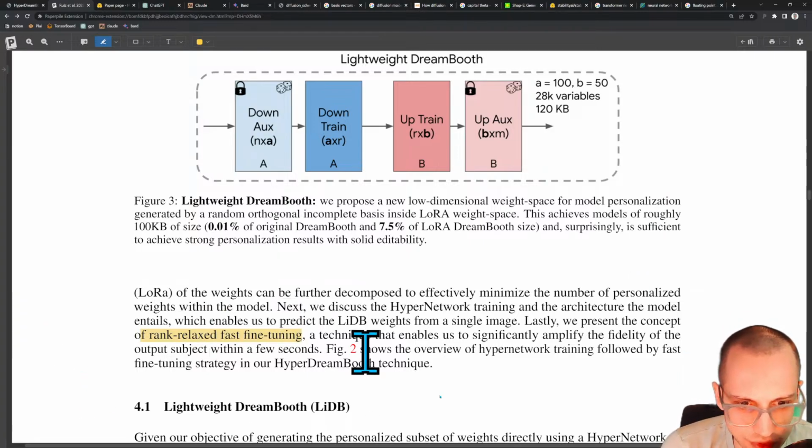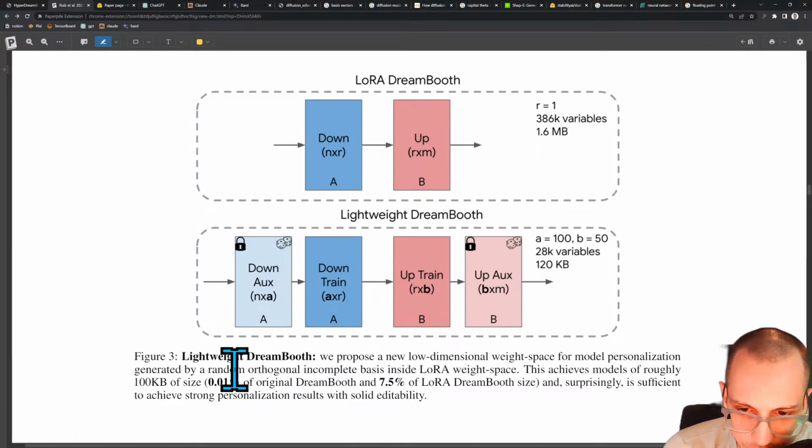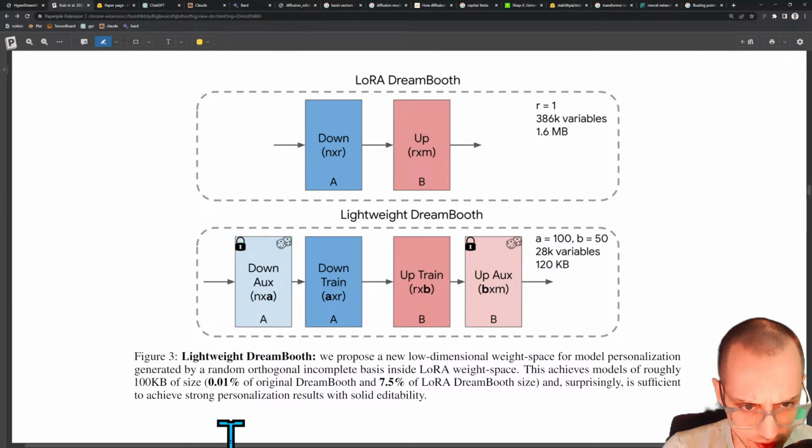Figure 2 shows the overview of the hypernetwork training, followed by fast fine-tuning strategy in our HyperDreamBooth technique. Okay, so what do we got here? Figure 3, lightweight DreamBooth. We propose a new low-dimensional weight space for model personalization generated by a random orthogonal incomplete basis inside LoRa weight space.